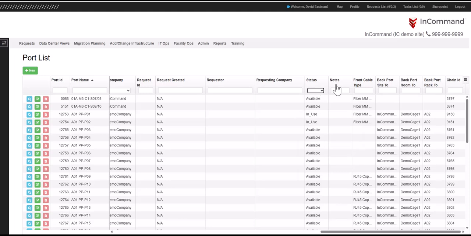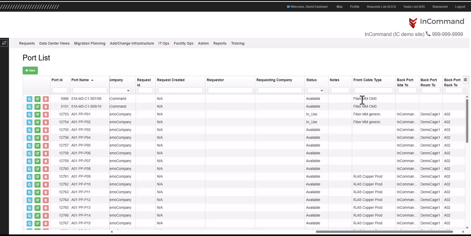The next column is a notes column. This is just a text field to store any particular notes that are unique to any given port. The next column is a front cable type. If the front port is in use, what kind of cable is in use? Is it a fiber multi-mode OM3? Is it just a generic fiber? Is it RJ45? What's the cable type? That's stored here in the front cable type.